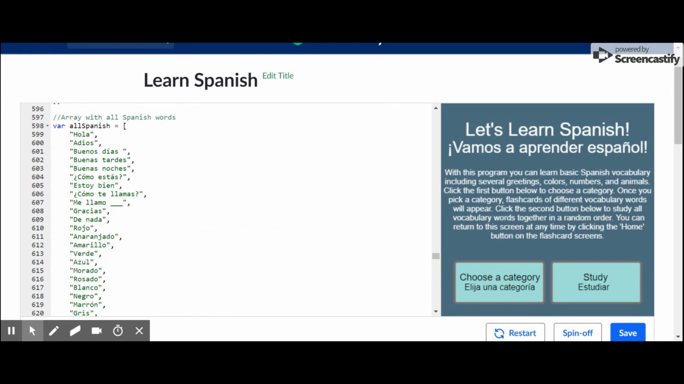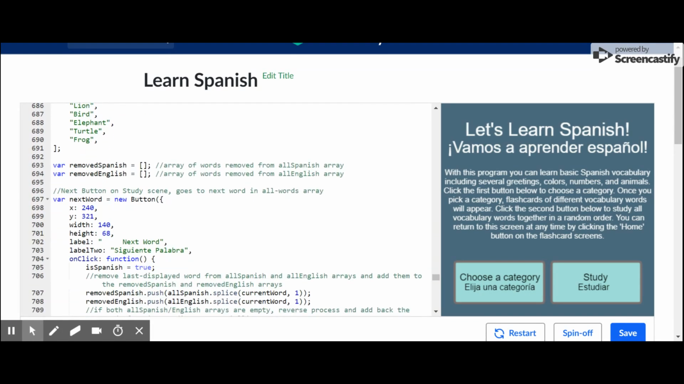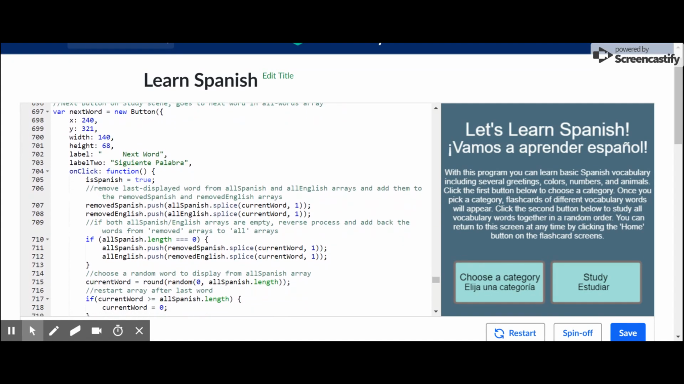For the study scene, we implement a similar algorithm. I created 2 new arrays, allSpanish and allEnglish, which list all the words from each of the 4 categories in one array. I then create 2 empty arrays called removedEnglish and removedSpanish, and then a next word button. Again, the only real difference is in the onClick.